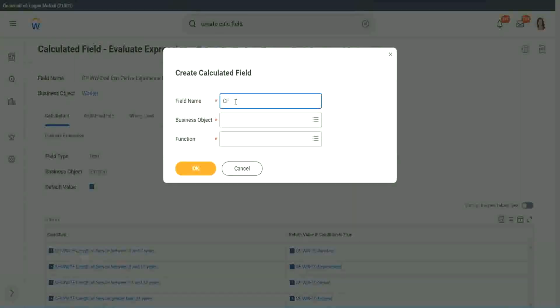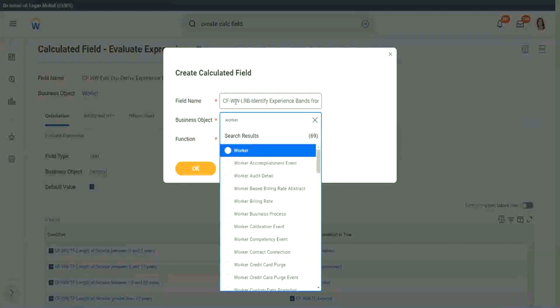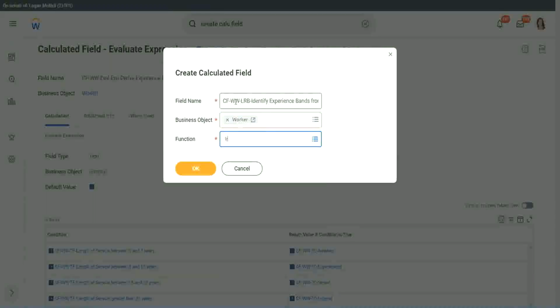So here we will call it a CF. It is a W, W, and then LRP, or a lookup range band. Here we will say, identify experience bands from years of service. Worker, worker, and LRP, lookup range band. Click OK.